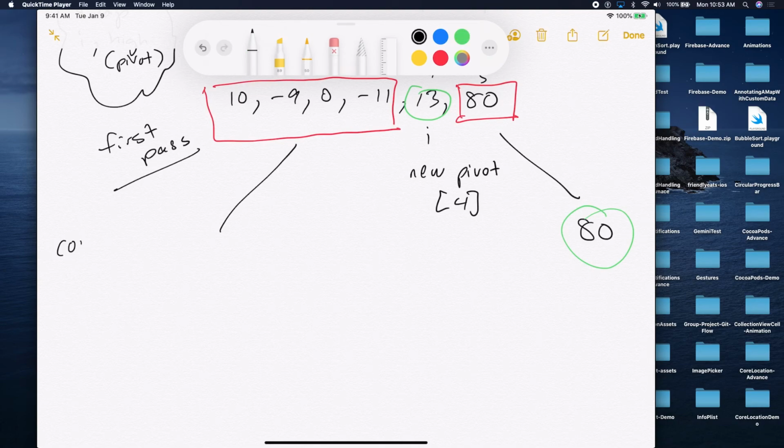Here we will continue using recursion. That's what we'll be implementing in code. So let's write our values again. We have 10, minus 9, 0, and minus 11. What's our pivot here? Negative 11. So we know what our pivot is, and we start off with i and j, same way.